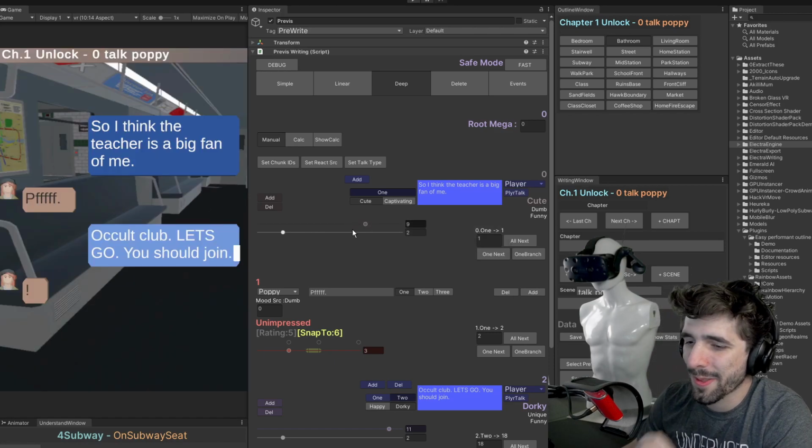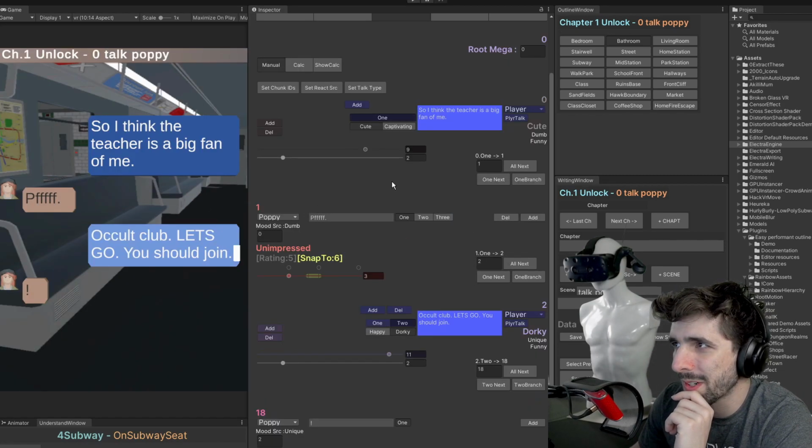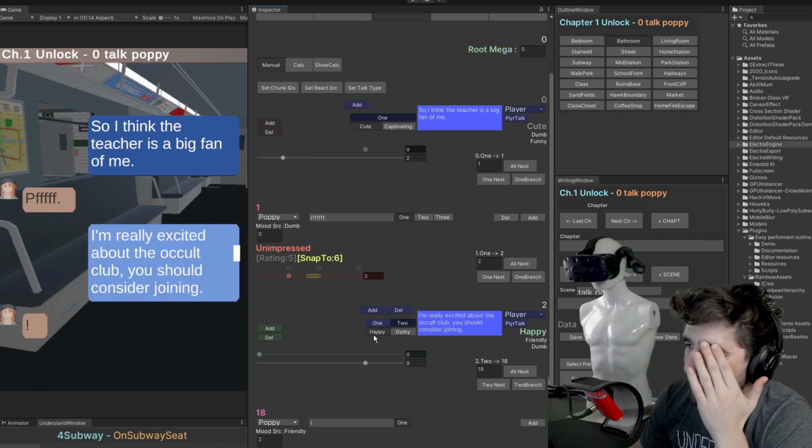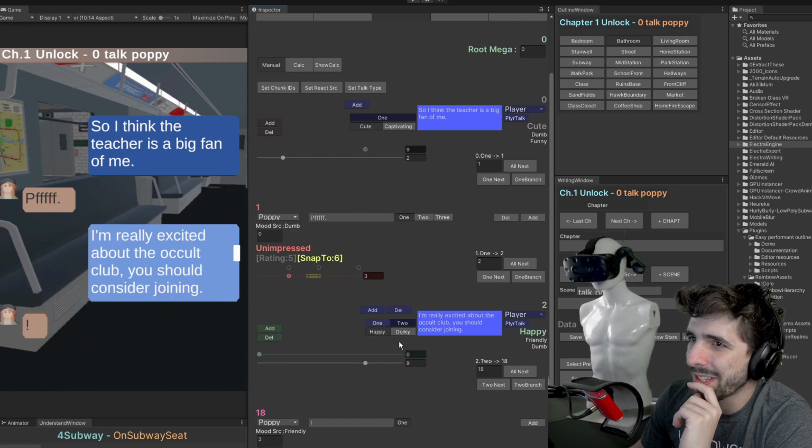Again, really excited about the way the expression system works, and how you can choose not just what you say, but the way you say it.